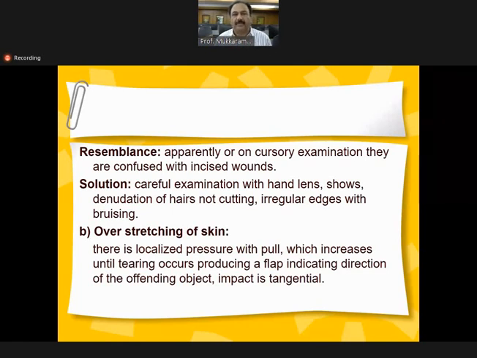And the last one is called avulsion, when the skin is ground like this, and the skin has pressure and elasticity, but it will slip and go towards avulsion. This is called avulsion. Again, margins are irregular, torn, inverted, etc.